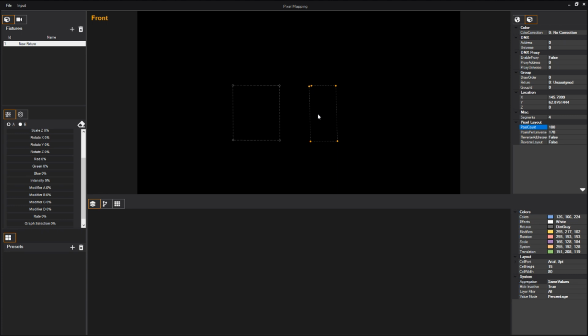The only thing we have left to do at this point to make it so that we can control these is assign each one of them to a fixture to be controlled by. You'll see we have a fixture already set up right here. So we're just going to change the fixture that this pixel group is associated to be new fixture, and then do the same thing with this one.